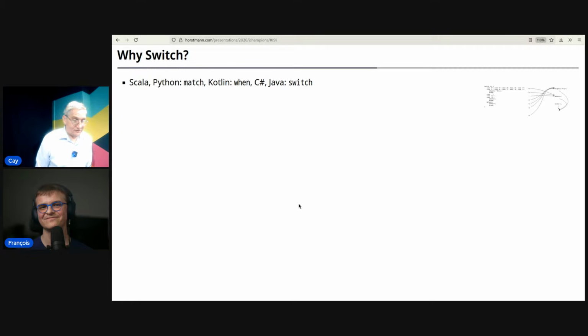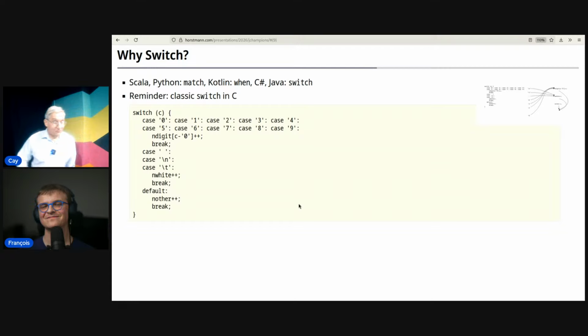In Scala and Python, it's called match, like in pattern matching. In Kotlin, it's called when. In C# and Java, it's called switch. And why not? I mean, these are constructs that we've had for many years. So I looked up in Kernighan and Ritchie's C book from my college days their first example of a switch statement.